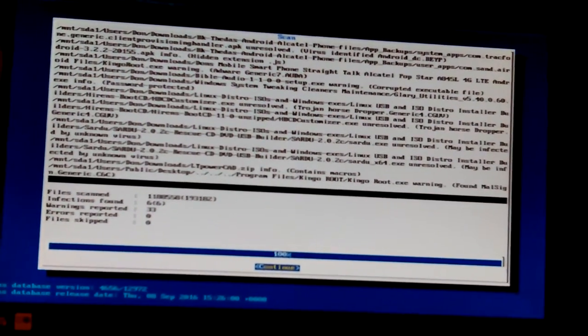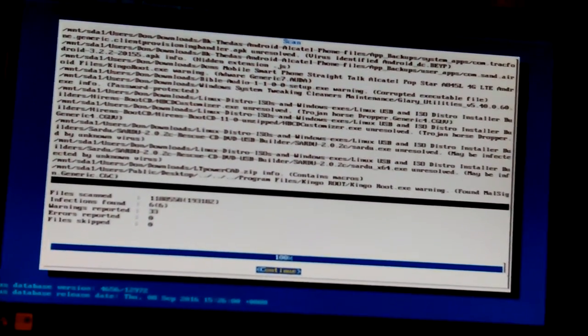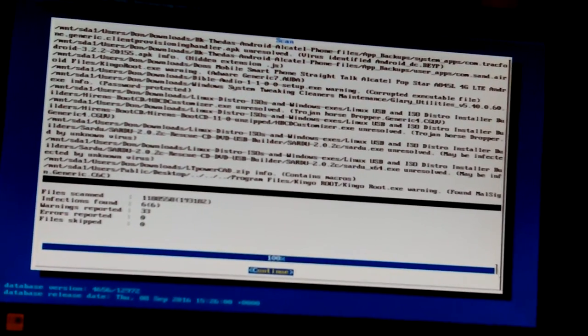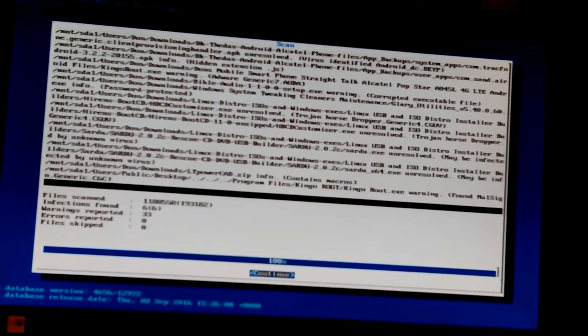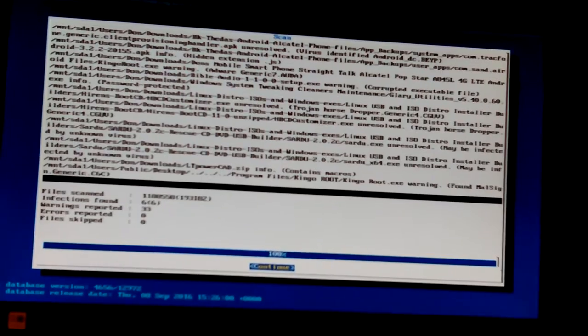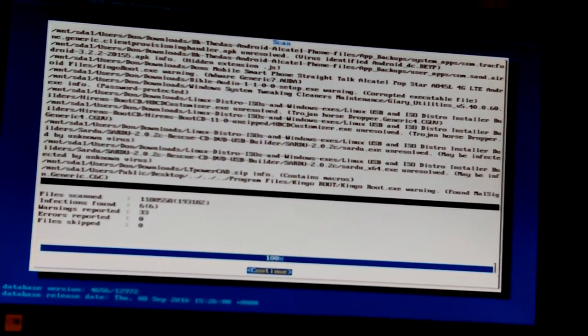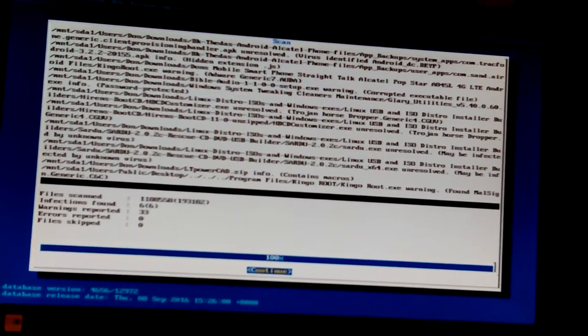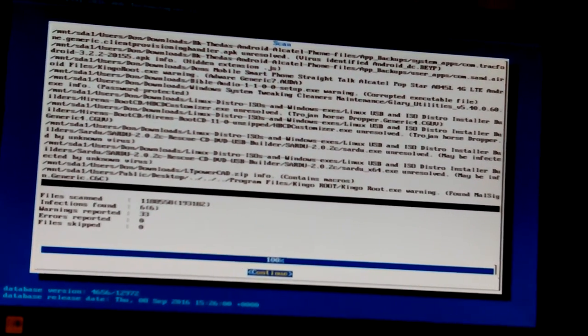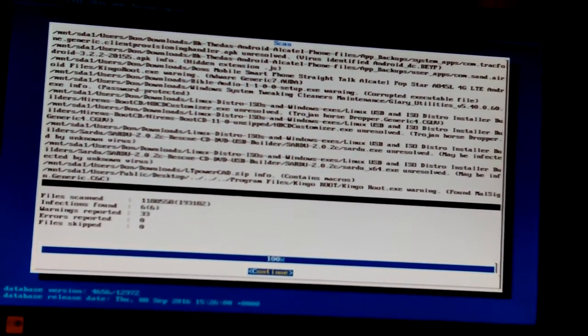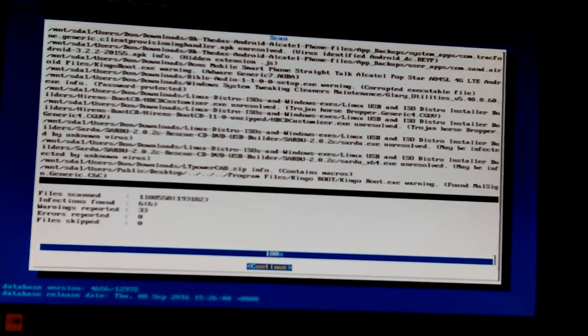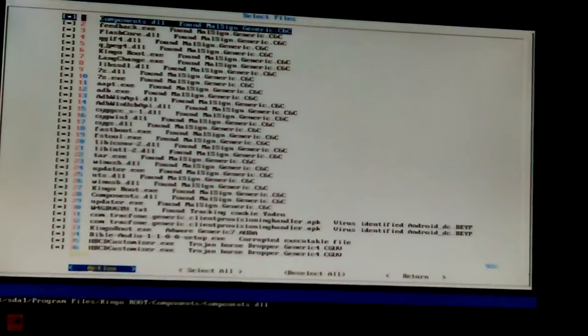Oh, I grabbed my mouse to try to go next, and it didn't do any good. So, down here at the results, it shows the large number of file scans that I can't even read right now, in the millions, looks like. Infections found 6. Warnings reported 33. Errors reported 0, files skipped 0. Well, that's good that there's no files skipped. Okay, hit enter.